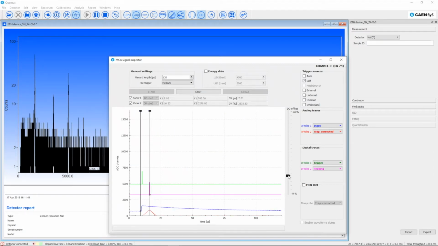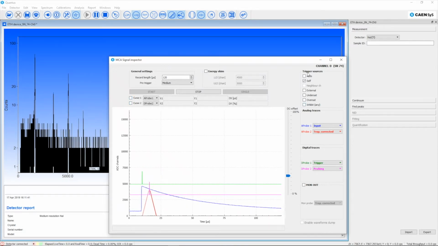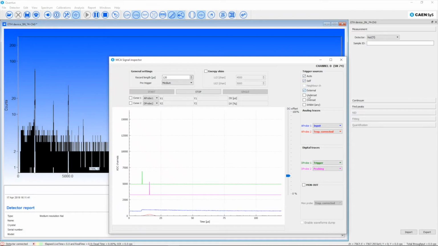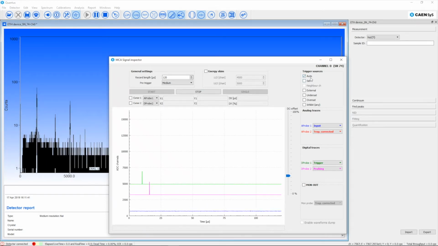On the right side, there are all the possible trigger sources, which are fully explained in the manual. They can work one at a time or together. Particularly useful during the debug phase is the auto trigger source, which allows you to trigger the signal even when no other trigger occurs.